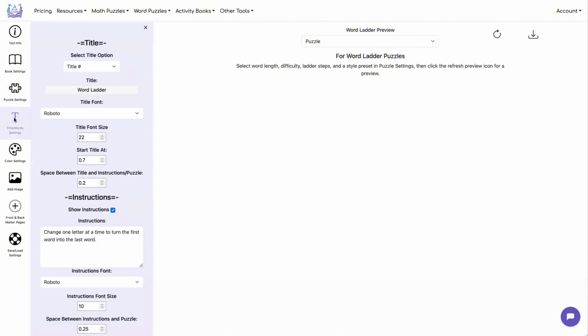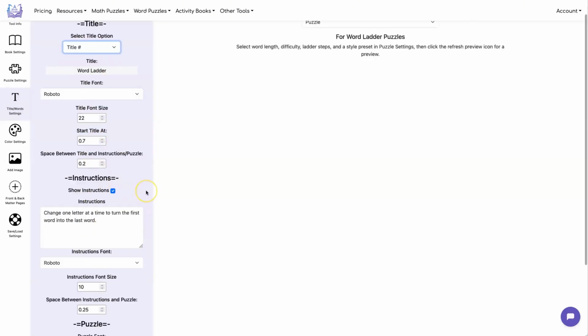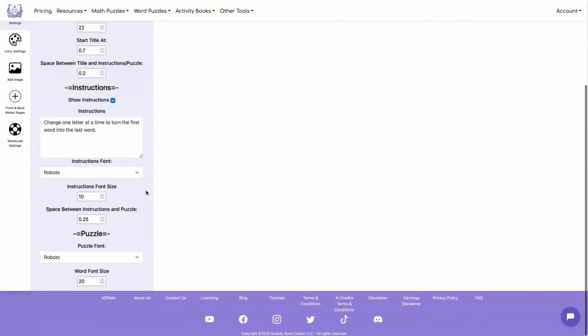Under title and word settings, you have the standard title number, no title, different titles. That works the same way as it does in all of the other tools, as well as your font setting, the font sizes, the distance. So we have all of that settable.